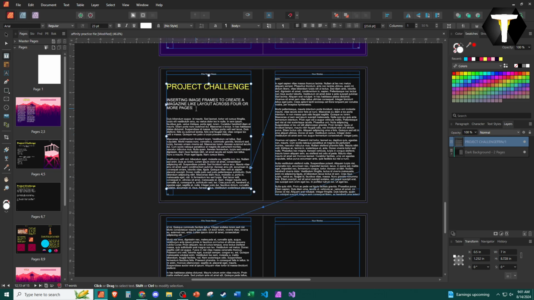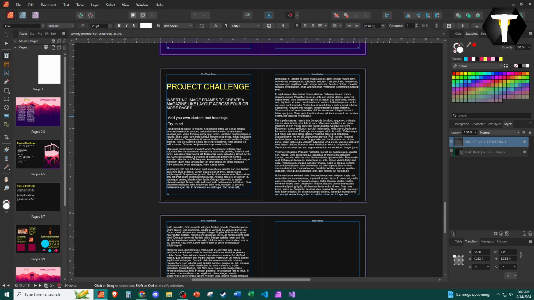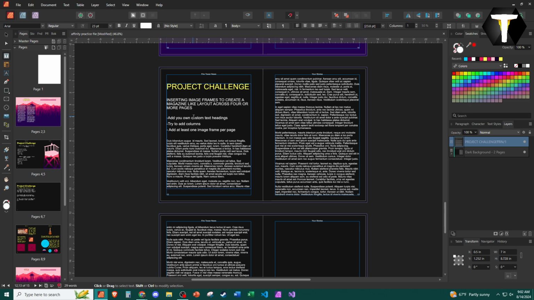So a couple bells and whistles, you could add your own custom text headings. You could try to add columns, although I will have a video in the future that goes over columns in depth. Add at least one image frame per page. Add a minimum of one rectangle and one circle text frame.